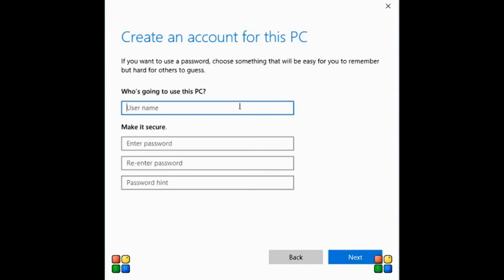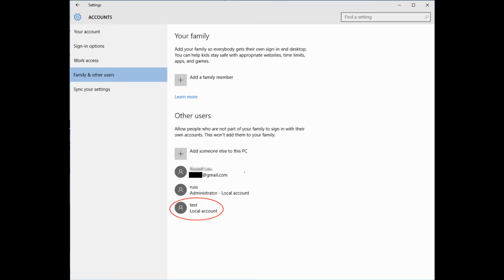Here we'll create a local account. I'll give it the name test. We'll give it a password. Re-enter the password, and it's the same password I use. Then click Next. You should now see the account you just created in the account screen.